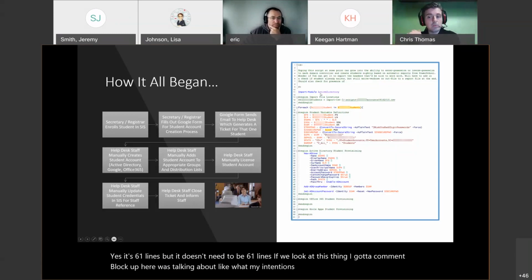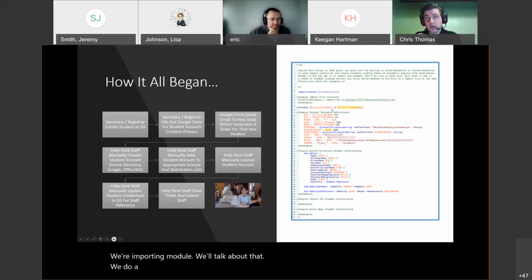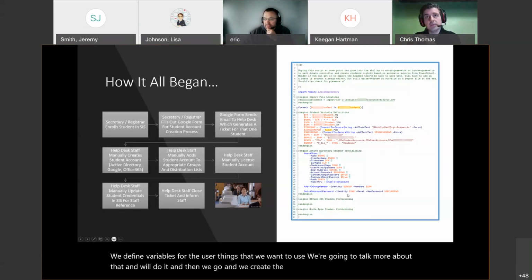We're importing a module. We'll talk about that. We do a for each loop, so we loop through a bunch of different users. We're going to talk more about that. We define variables for the user, things that we want to use. We're going to talk more about that in a little bit. And then we go and we create the user, add in some groups, and set their passwords.